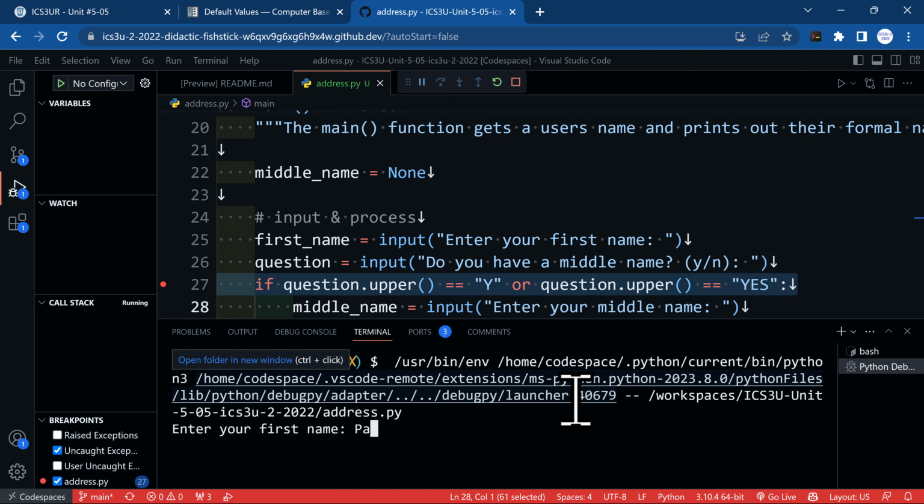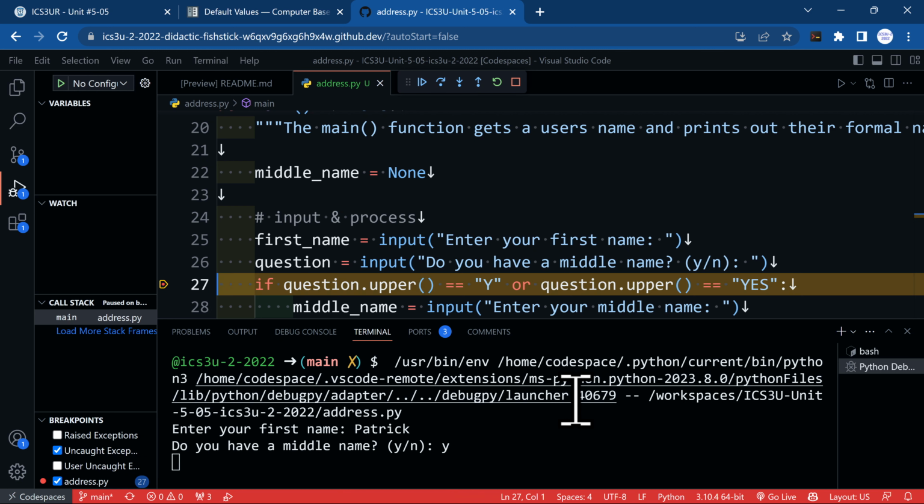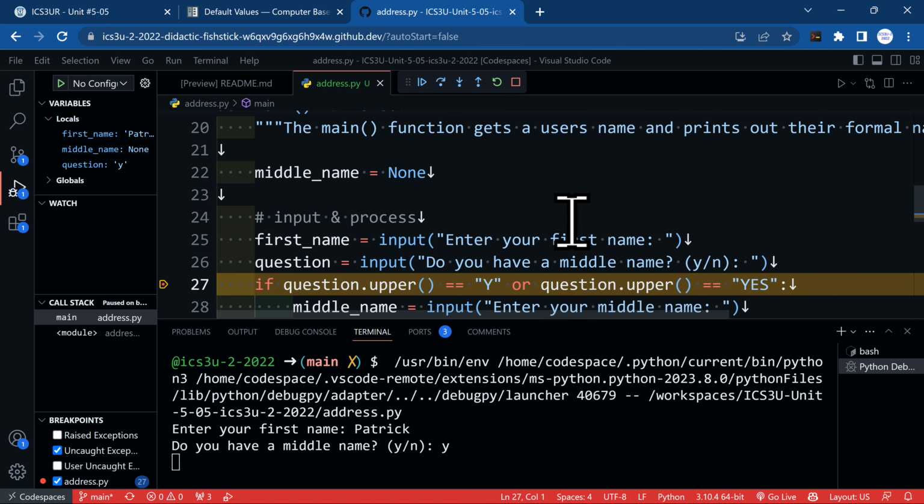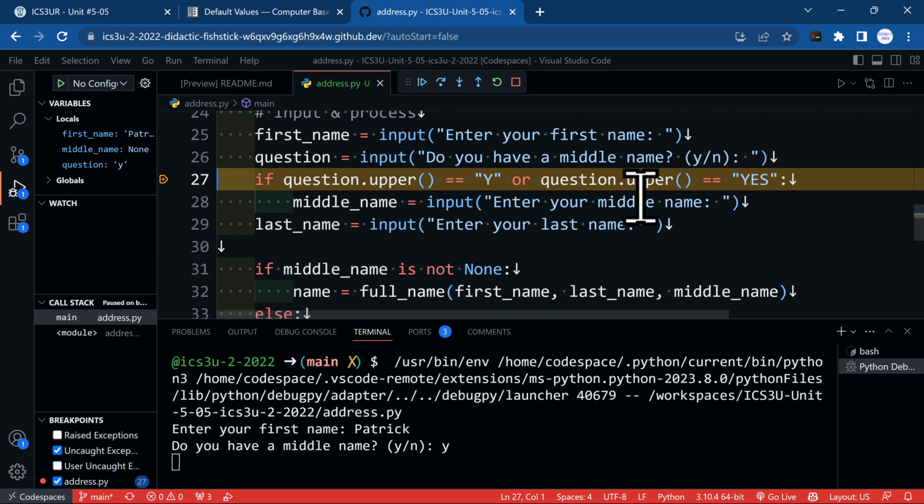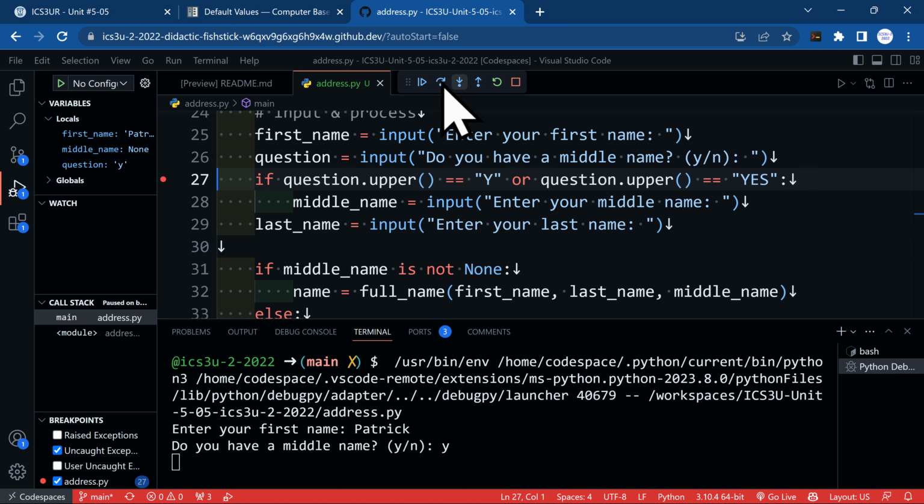Okay, so my first name is Patrick. Do I have a middle name? So I'm going to run it yes the first time. So I put in yes. So, I'm going to have, why is this not going to work? So I put in Y, but I made a mistake. Why is it not going to work? Oh, it is, because I did upper. I thought I was going to have to use capital Y. So it should take the Y and upperize it and then compare it. So it should work. There we go.